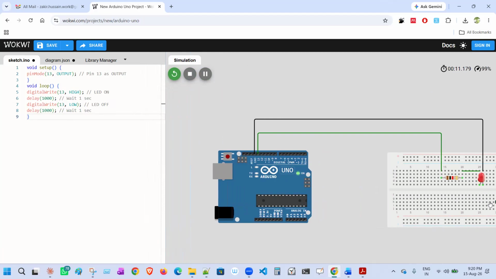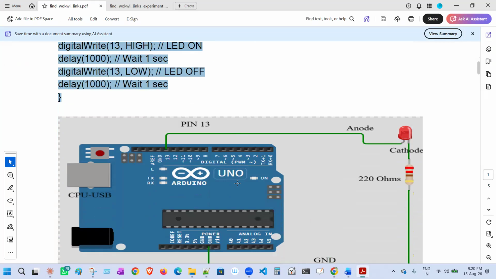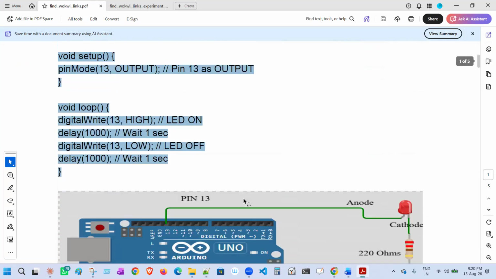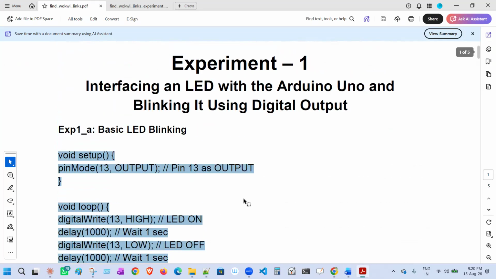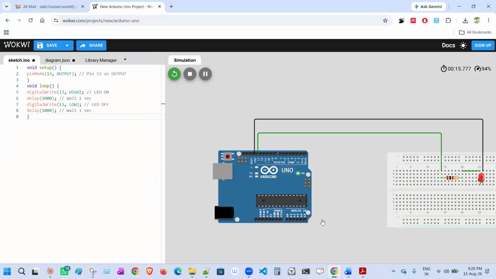I hope you understood how to use this. Kindly complete all of these experiments here. And in case of doubts, you can, of course, drop a message. All right. Now, let me demonstrate how to stop this. Stop this simulation by just clicking this one.